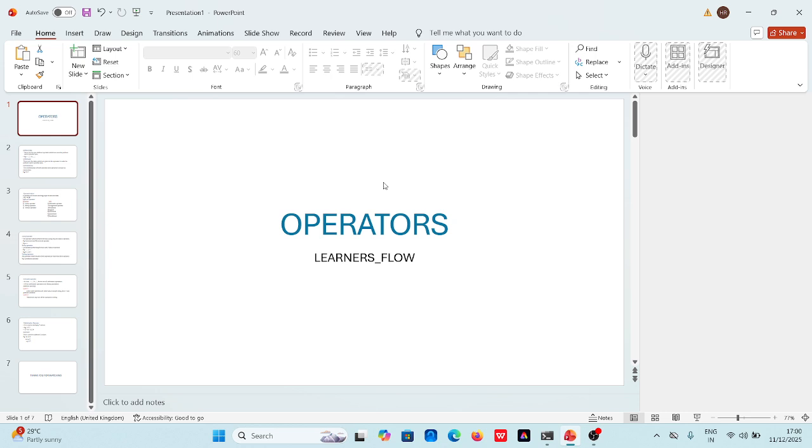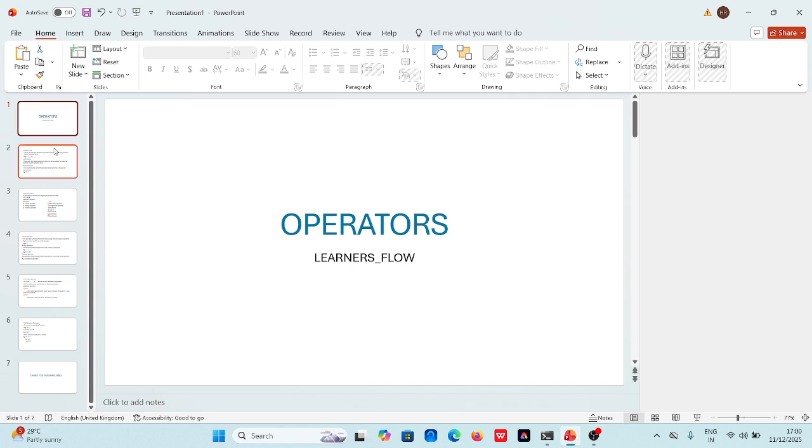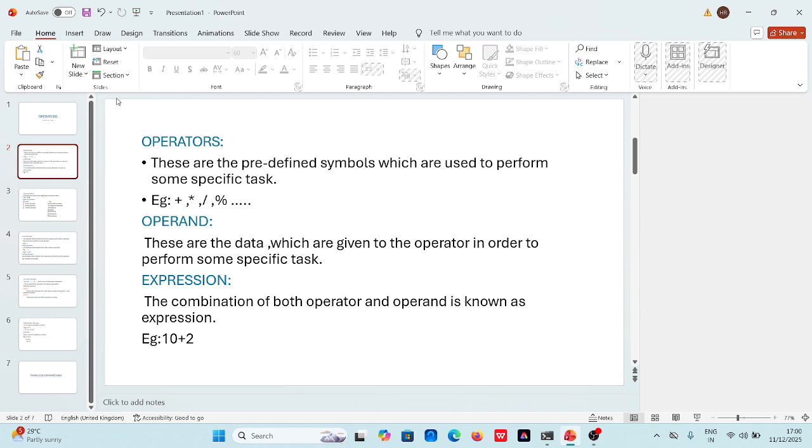So last class I completed types of variables and non-primitive data types. In that last session I said I would cover static and non-static variables in the upcoming session, but today let us start with operators. Static and non-static variables I will cover in future videos. So these are the important topics. First let us cover all these things.